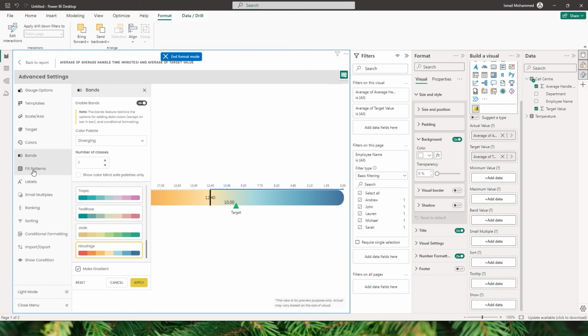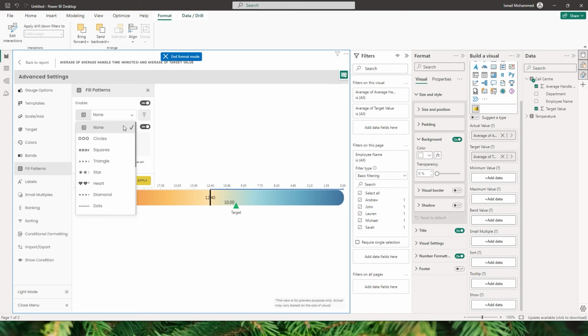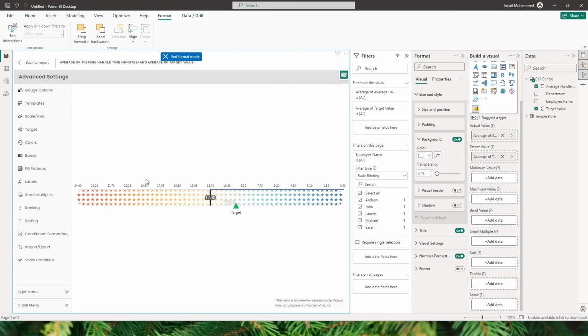Let's take a look at the next option here, which is fill patterns. When I enable this option here, I have different options that I can choose from. I have circles, squares, triangle, star, heart, etc. Let's choose the star here and click on apply. Basically what it does is it fills the entire visual here with the fill pattern that we have selected from this drop down. You also have an option here to control the border width. If you would like to increase the border width, you can do so.